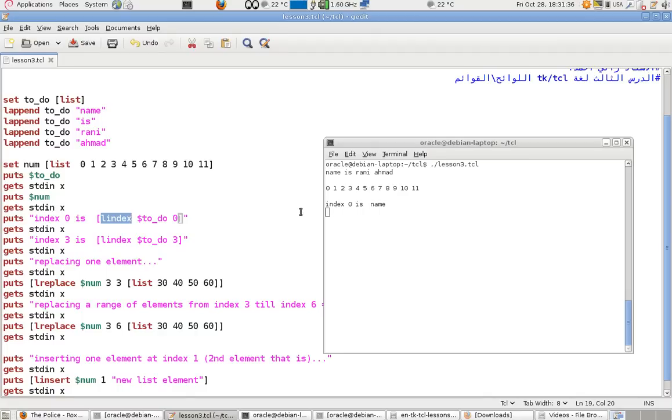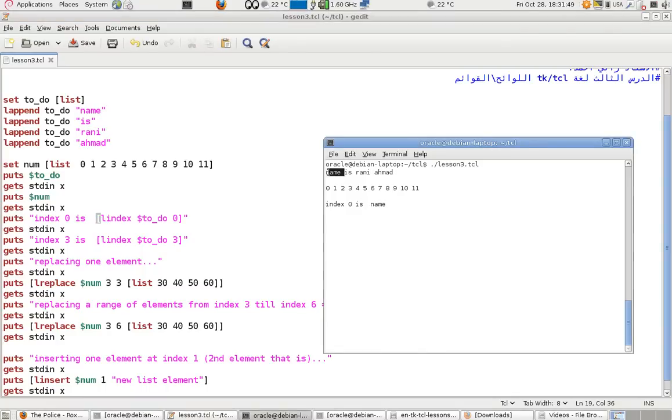Okay, so at index 0 I'm saying, replace the command of lindex to do 0 by what's there at index 0. It will give you the name, and we know this is the first one, this is name. Okay, next one, I'm taking number 3, which should be Ahmed. Okay, and if I press enter, so this is Ahmed.